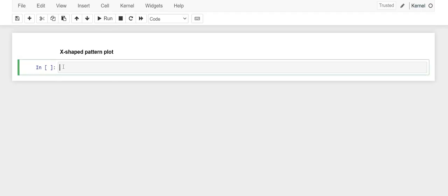In this video we are going to create an X-shaped pattern plot. So let's start this. Firstly we have to import the required libraries. Here matplotlib.pyplot is used to create the plot.